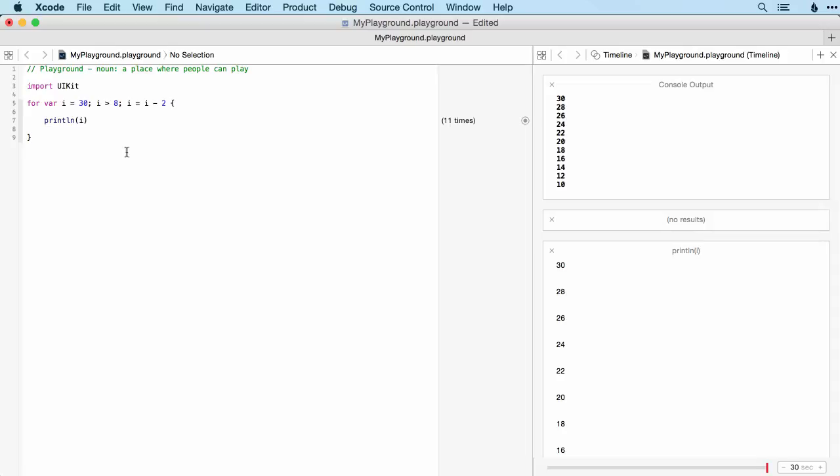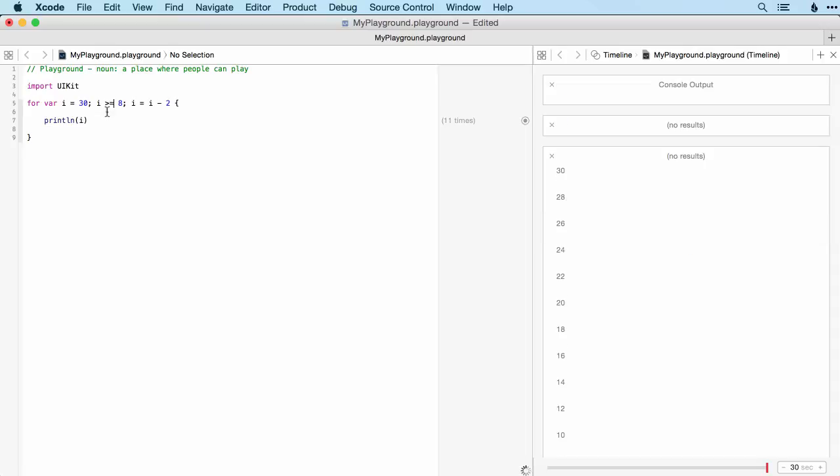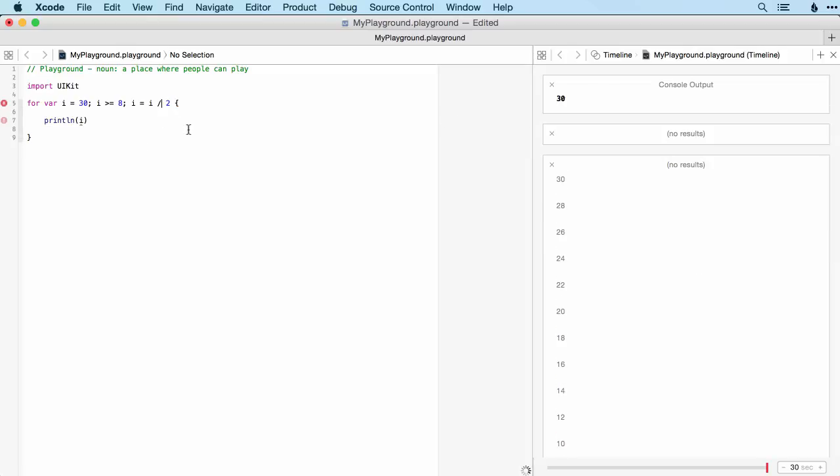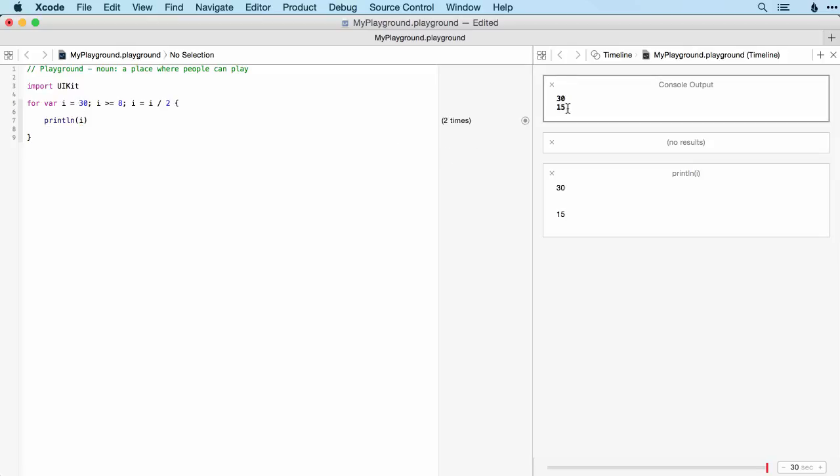So that works absolutely fine. We can keep going as long as I is greater than or equal to 8. That's fine, and that will just go one step further. So it might make more sense, actually, to set your loop to be greater than or equal to something rather than just greater than. We can even do things like divide I by 2 every time. So it starts off at 30, then goes down to 15, and then it would be 7.5, etc. I've never actually used a loop like that in a real program, but it can be done.